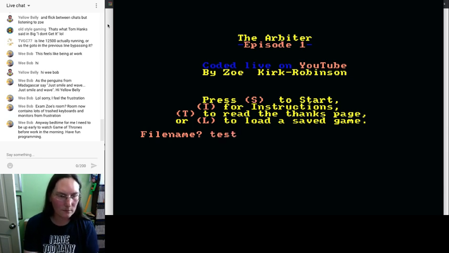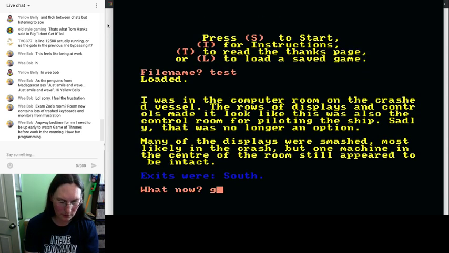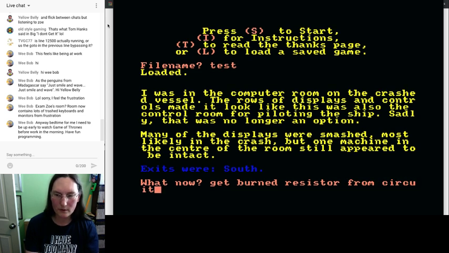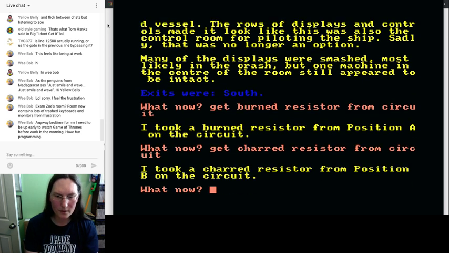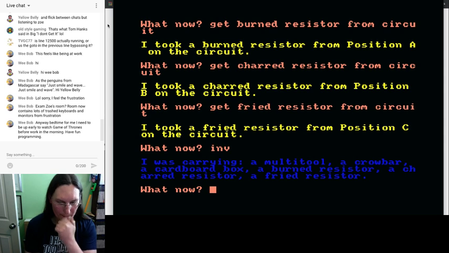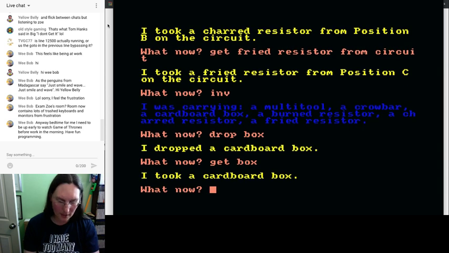Test. Get burned resistor from circuit. Took the burned resistor from position A in the circuit. Get charred resistor from circuit. I took a charred resistor from position B in the circuit. Get fried resistor from circuit. I took the fried resistor from position C on the circuit. We are now getting somewhere. Inventory. Drop box. Get box. Took a cardboard box. Now we're getting somewhere.